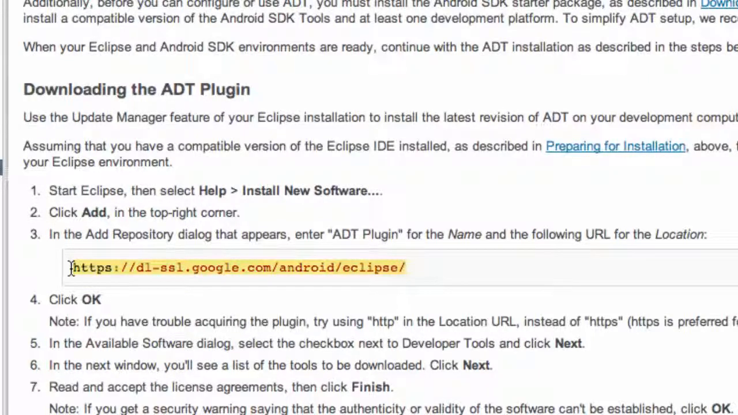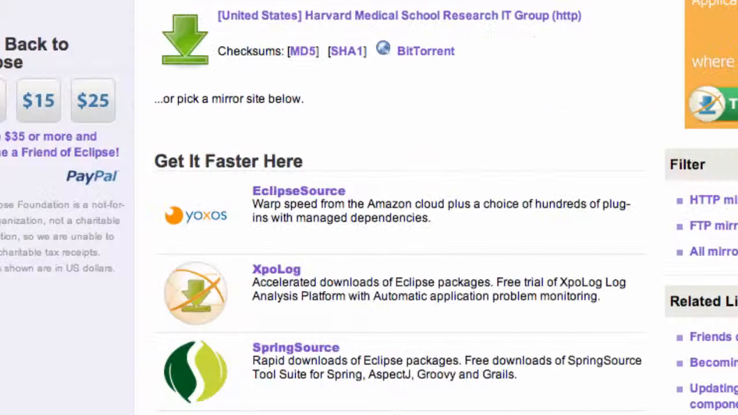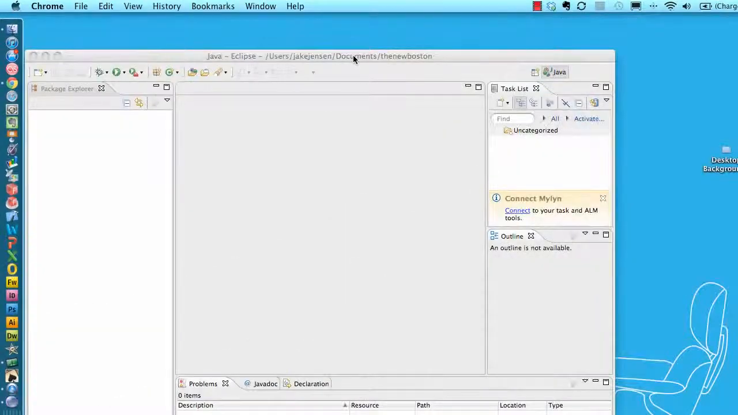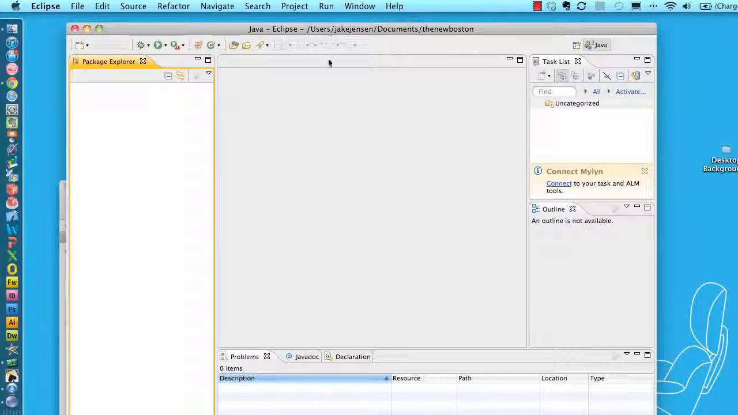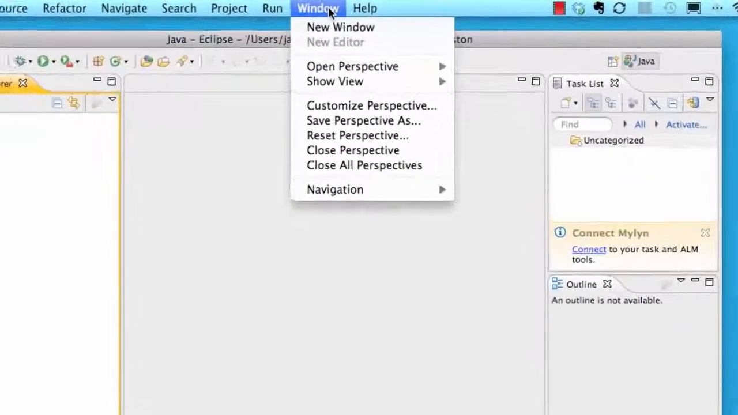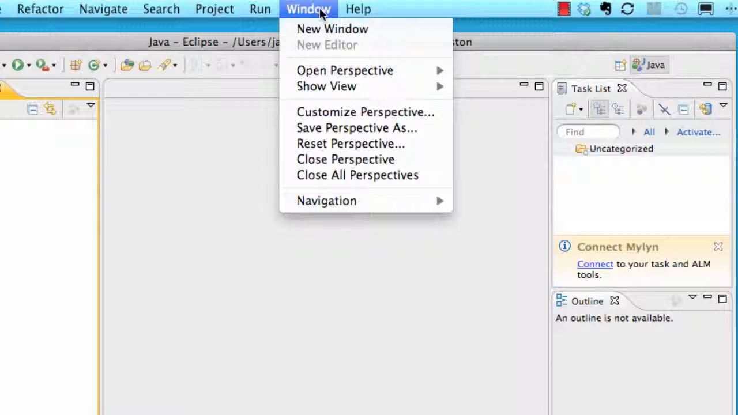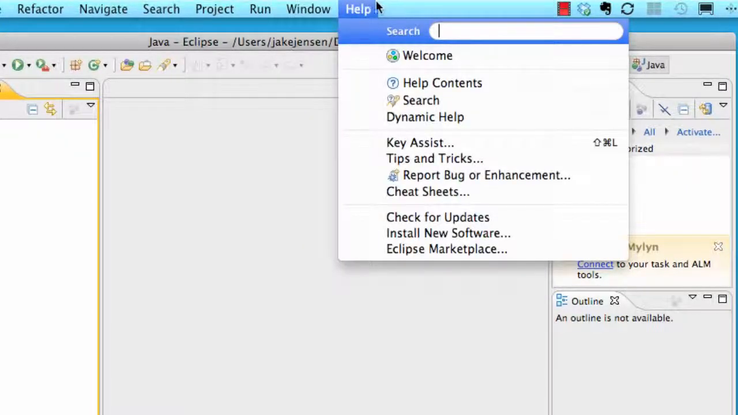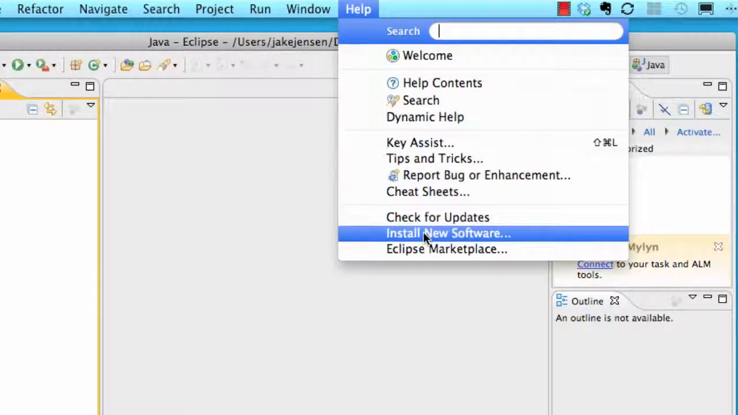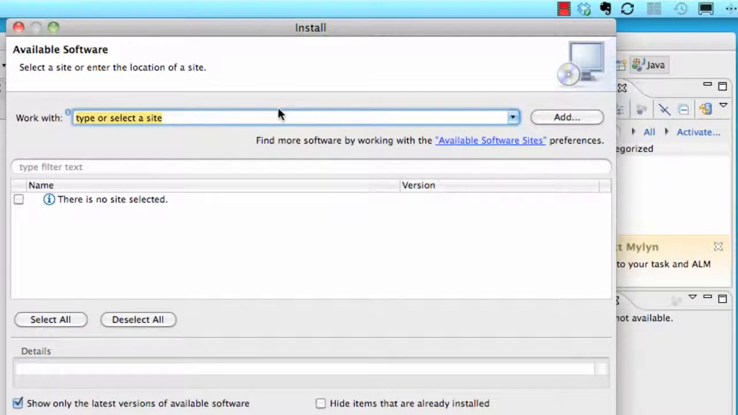So it gives us a link. What we're going to do is copy this link by Control-C or Command-C, whatever you guys are on, Windows or Mac. And then we're going to go back into Eclipse. On both Windows and Mac, it's under the Help tab, and it says install new software. So we're going to click that, and we're going to now paste that link right here and hit add.